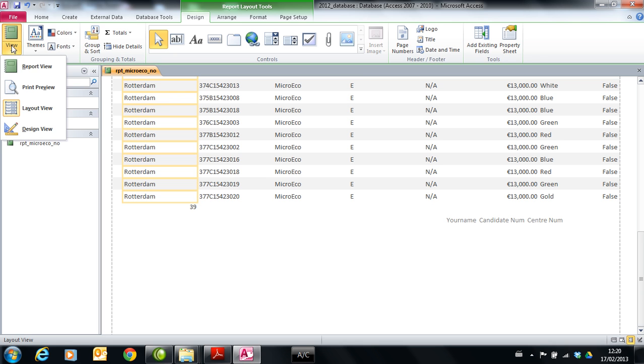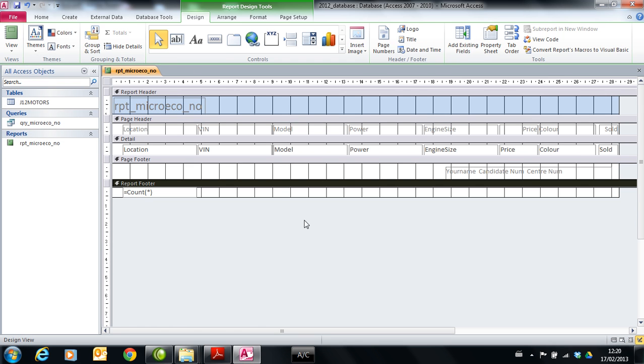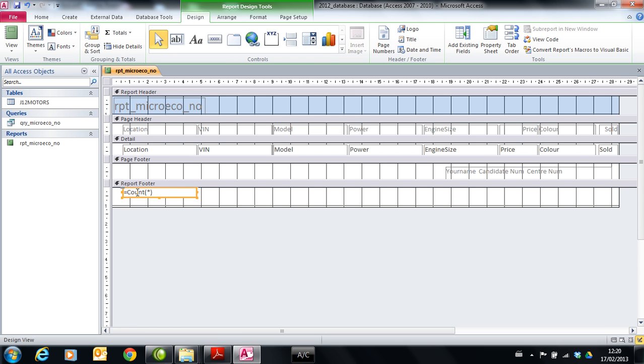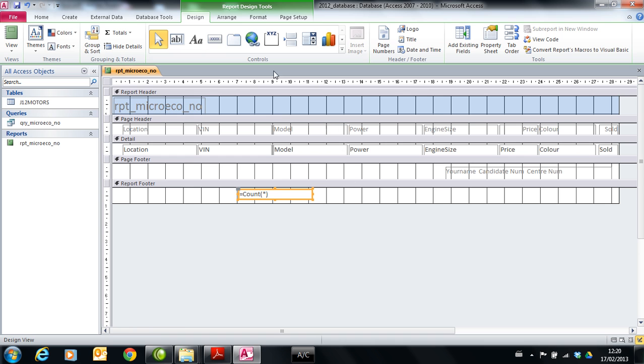So if we go to Design View again now, you can see it's not put it in this page footer where your name and that is. It's put it into the report footer at the bottom. We can make that a bit bigger, and we want to move that across a little bit because we need to put a label on it. So going back up here, there's a label, and it's something like a list of micro echo cars for sale. Let's just check.